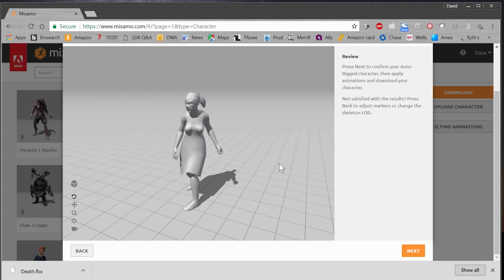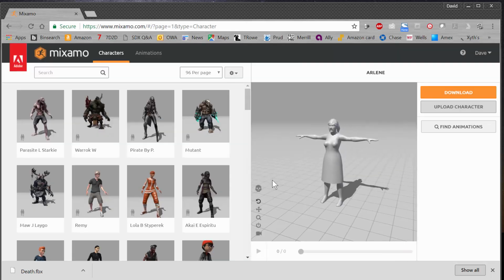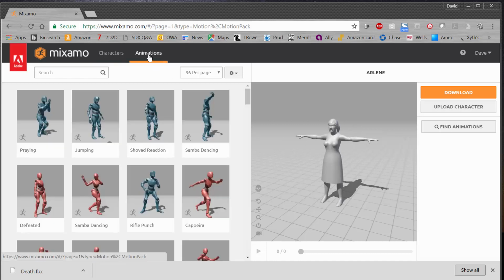Okay, here we are. There's Arlene from the game that's now in this. We review it, we're happy with it, we click next. There she is. So now we want to add some animations to this character. All right, so you click on the animation tab, and there's several thousand animations in here, all different types.